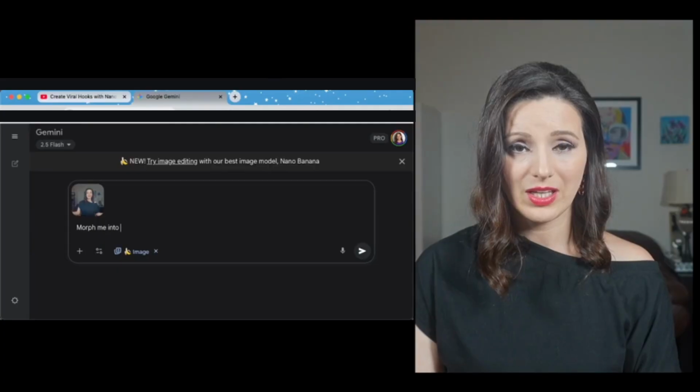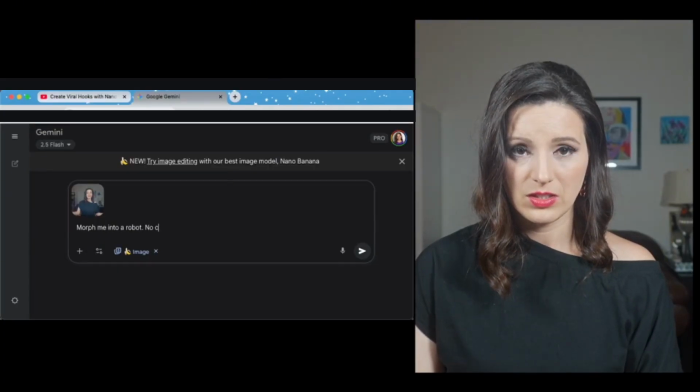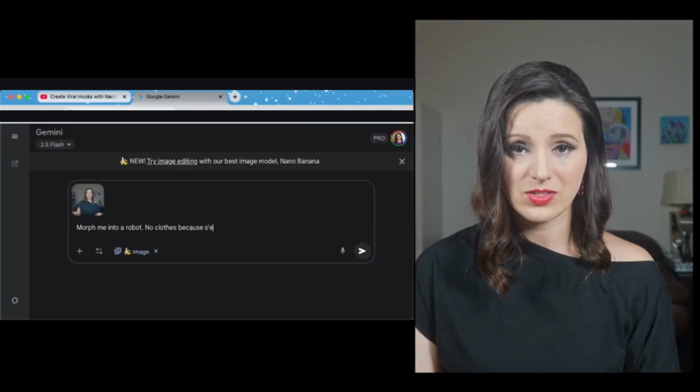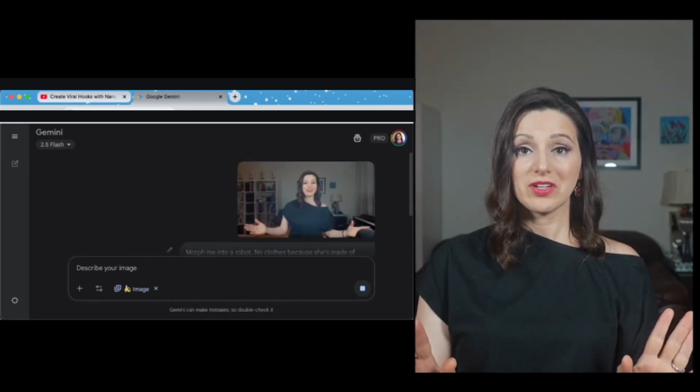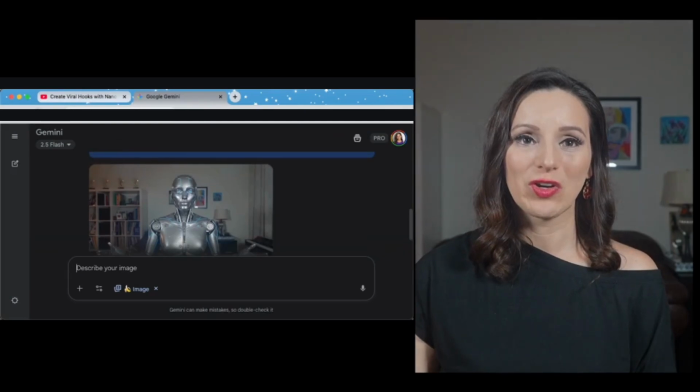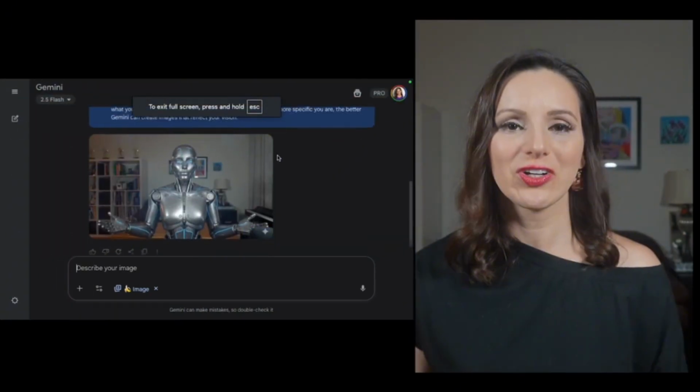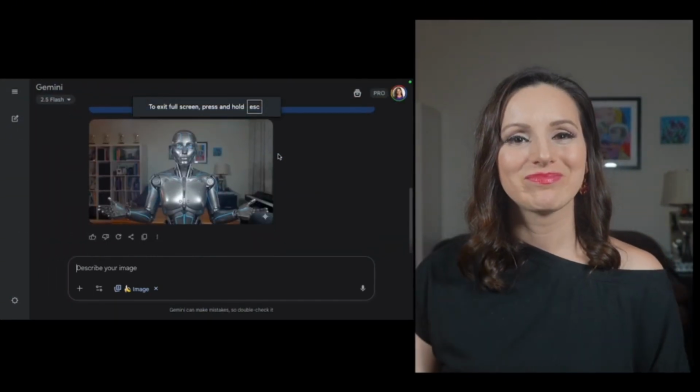Morph me into a robot. No clothes because she's made of metal. Again, just keeping it very, very simple. I hope that we can get a very similar robot to what I got before because I really love that one a lot. Oh my. She looks like Amica. Amica is one of my absolute favorite robots ever, but I mean, she's cool.